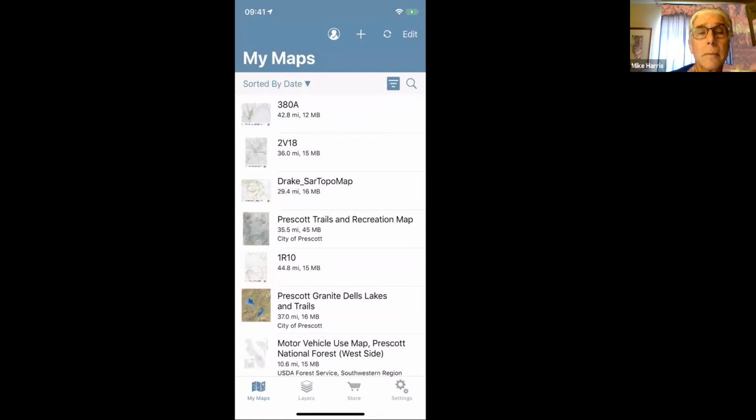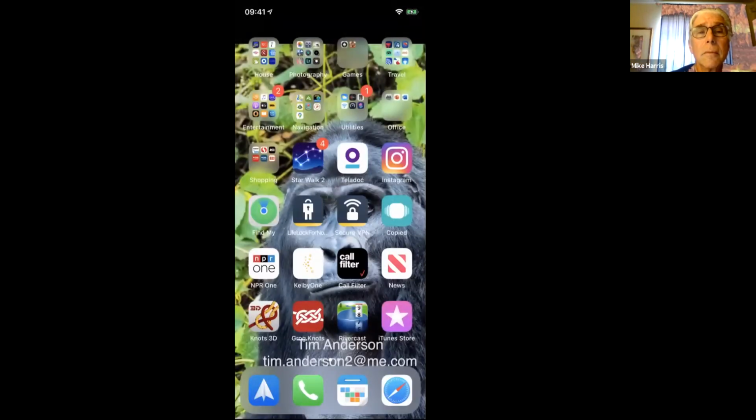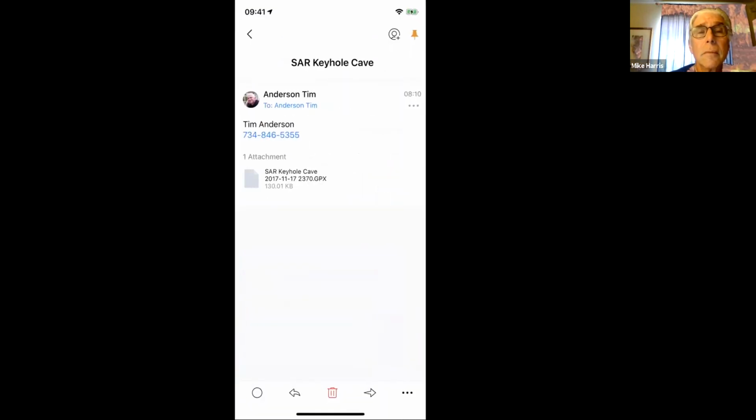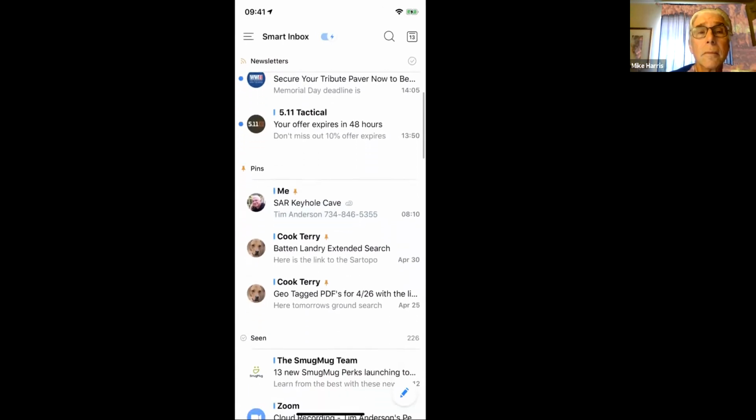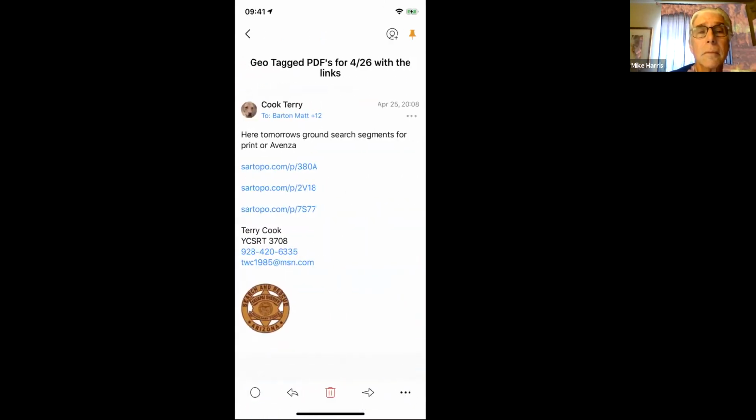So I'm going to click Avenza. I'm going to go to my email, and I have a map in here from Terry Cook. Terry says, here's tomorrow's ground search segments for print or Avenza. And there are 3 maps here. One is 380A. You can see that we're going to do 7S77, which is just a random sequential number that SAR topo gives the map generation.